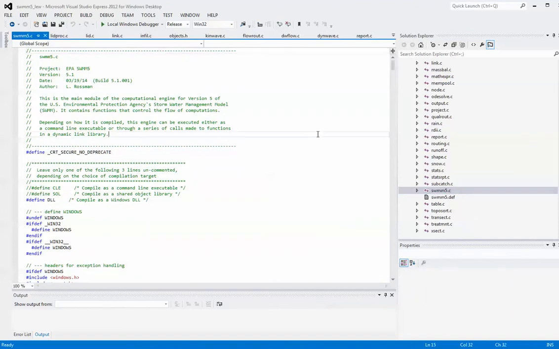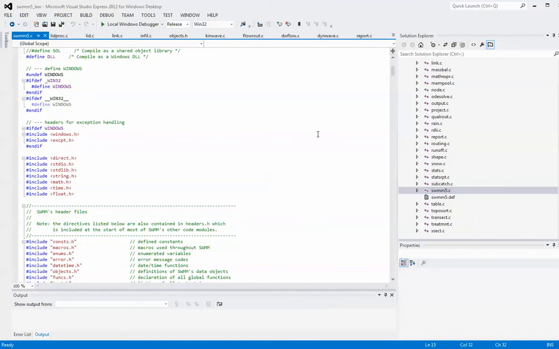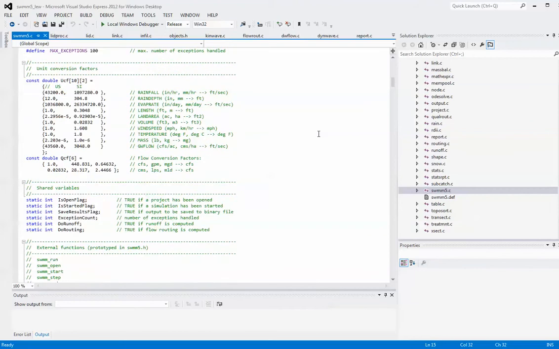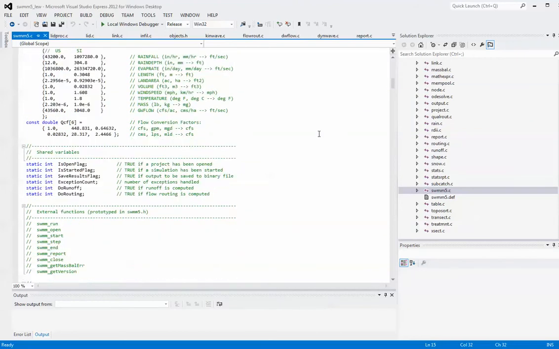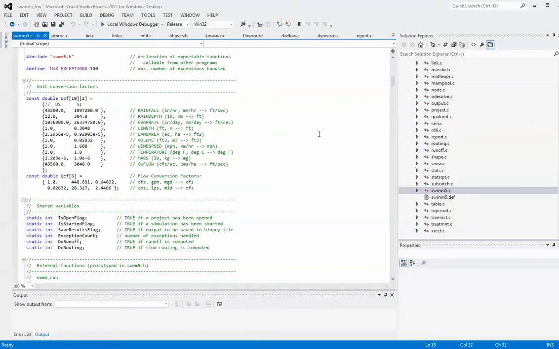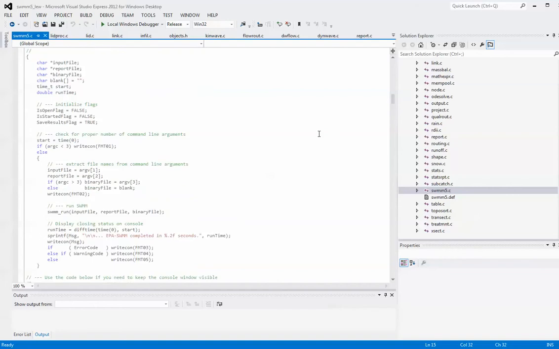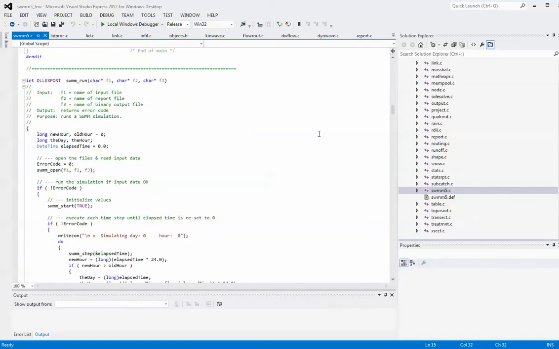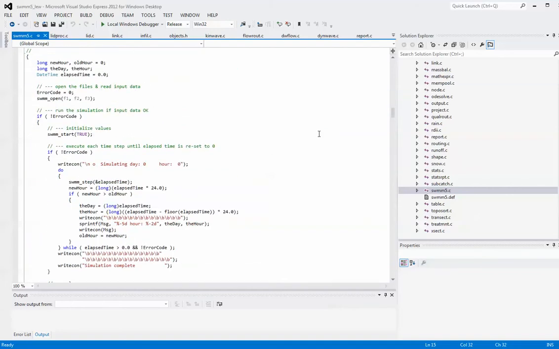Click on swmm5.c. It shows you a history of that. It's set up for Windows, and is also set up for Windows Console. It defines all the various parameters, and it runs the model basically. So it opens the files, closes the files, and calls the various input files.